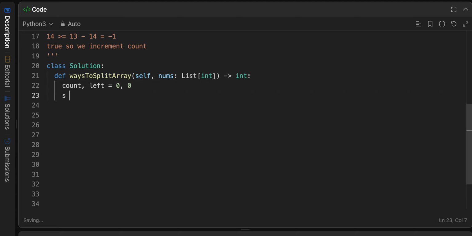Now let's find the sum of all the numbers. I'm not going to use num, so I'm just going to write n here, big N. So S equals the sum of n. Okay. Now let's perform our loop. So for i in range length of n minus 1, because we need one element to the right at the very least.